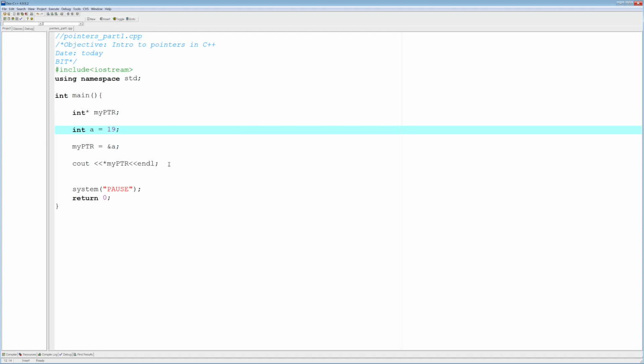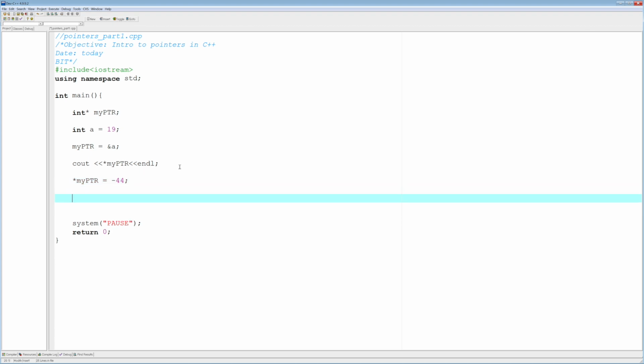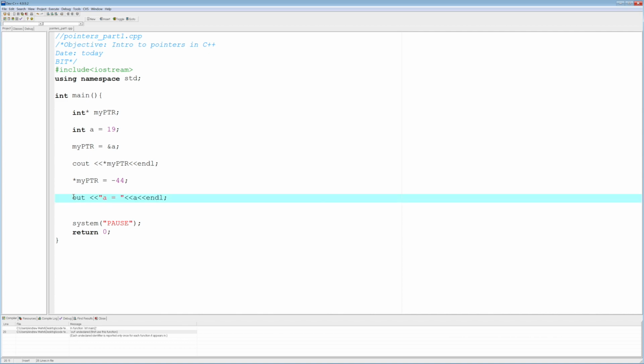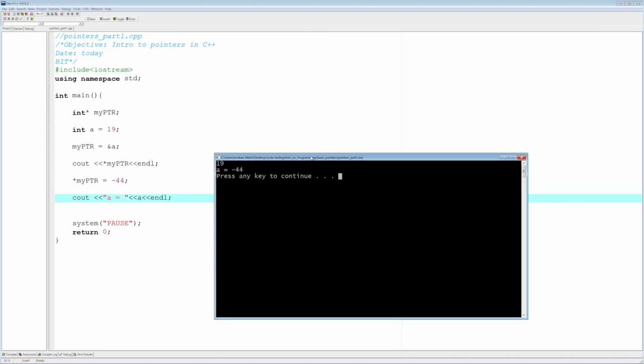Now let's use the pointer to change the value in A. Okay, we can do that. And let's do that right here. We're going to say, so dereference star myPtr, and let's put some other value, minus 44. Now let's go ahead and print A. So cout A equals A. And now let's see if indeed we had true access to A through the pointer. So let's compile and run. Let's see. Forgot my C here. There you have it. Compile and run. And there you have it. A is equal to minus 44.